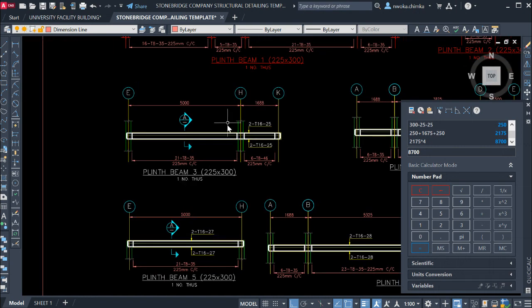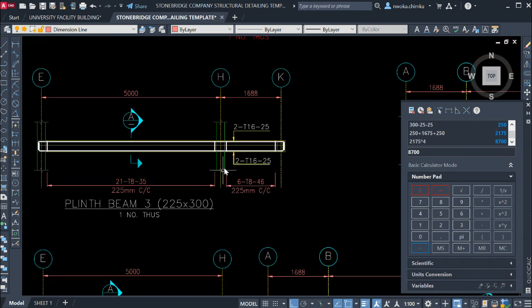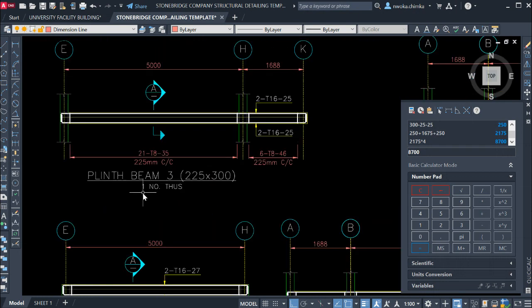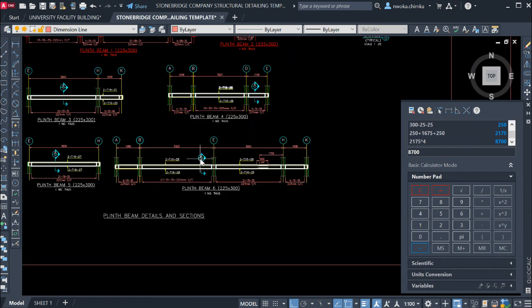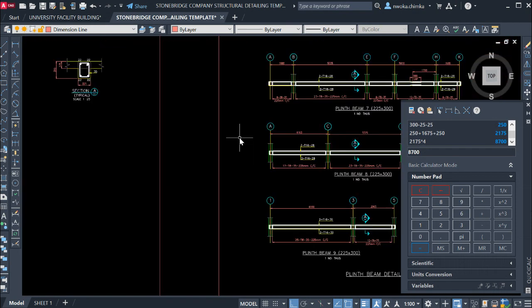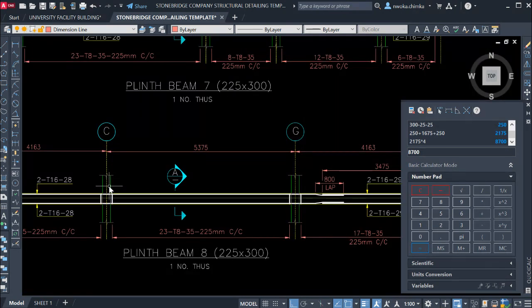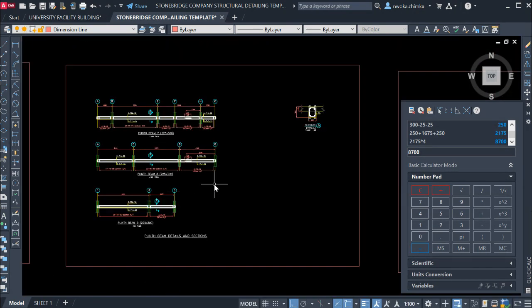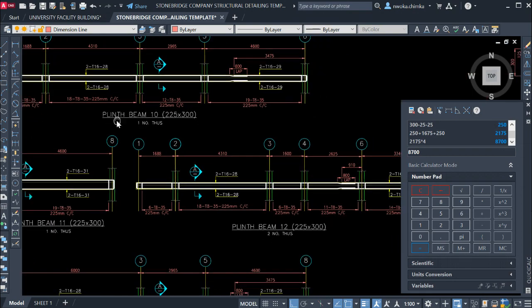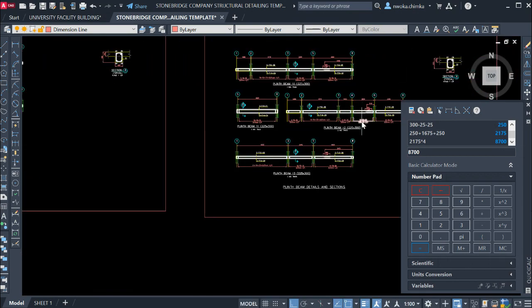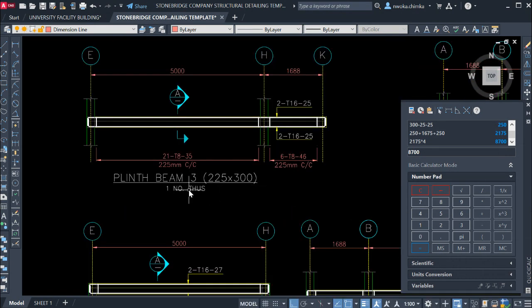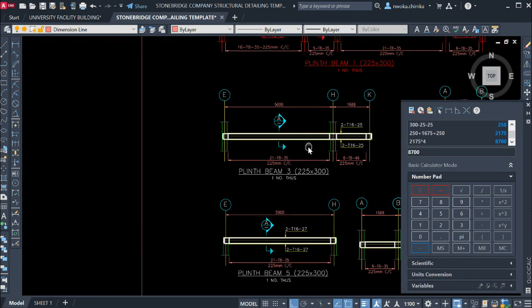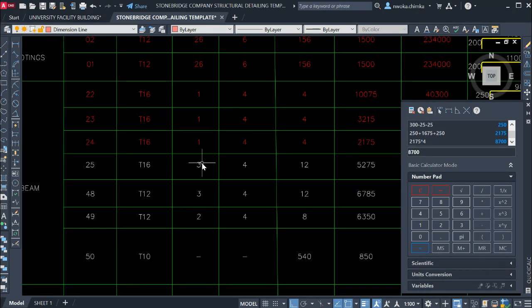Then we have to check how many times this bar mark 25 appeared. So I check. It appeared on beam 3, which is one number. It is not found here, not here either, and not in any of the other places. So you can see that it only appeared on beam 3, and beam 3 only appeared once in this entire project. So go here and type that it appeared only once.